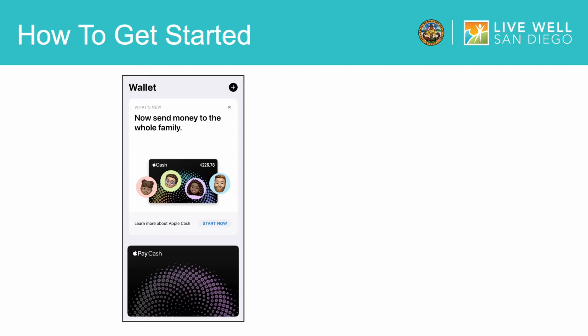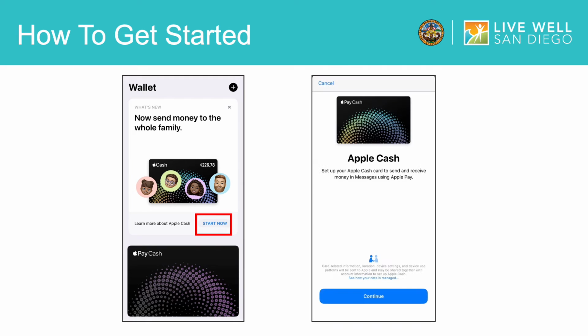After clicking on the wallet icon, you will be taken to this screen. On the box that says Learn More about Apple Cash, you will click on Start Now. You will then be sent to the screen on the right-hand side. This screen highlights the Apple Cash card and using it to send and receive money in the iMessages app using Apple Pay. Click on the blue button that says Continue.